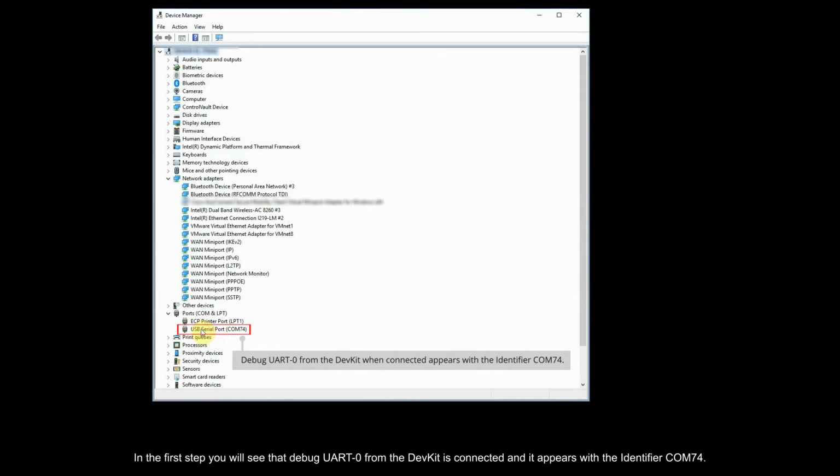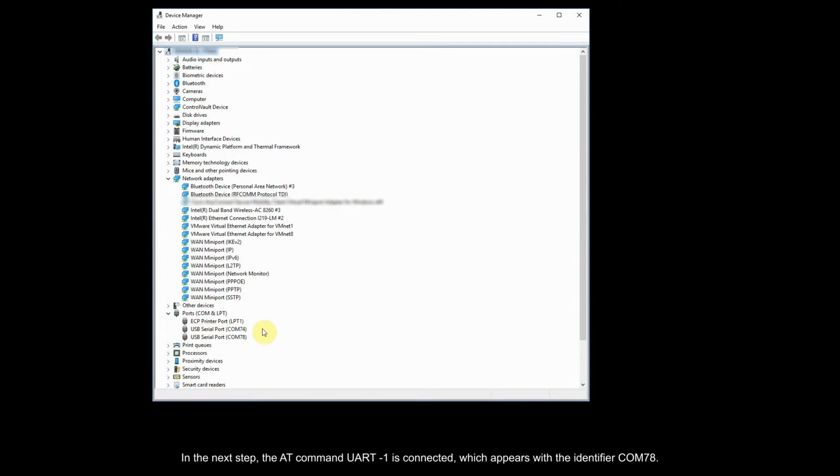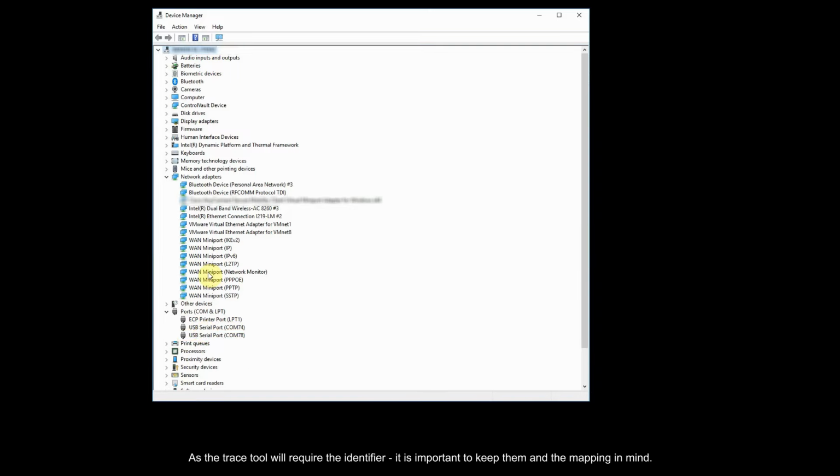In the first step, you will see that debug UART0 from the dev kit is connected and it appears with the identifier COM74. In the next step, the AT command UART1 is connected, which appears with the identifier COM78. As the trace tool will require the identifier, it is important to keep them and the mapping in mind.